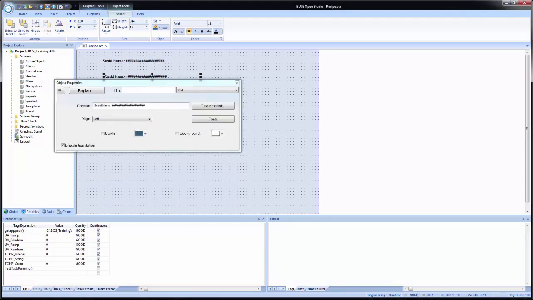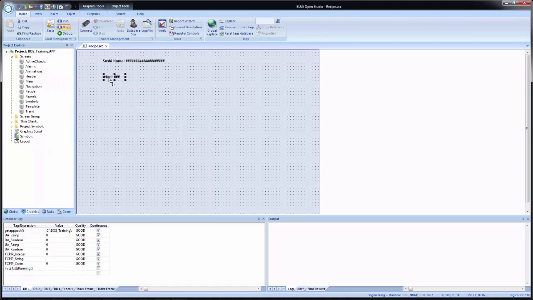Then I'll click back to text, and I will change the caption to nori, colon, space, and then I will put in 3 pound signs because at the very most, I want to be able to just put in 3 digits. And now with that one completed, I will copy that 4 more times.